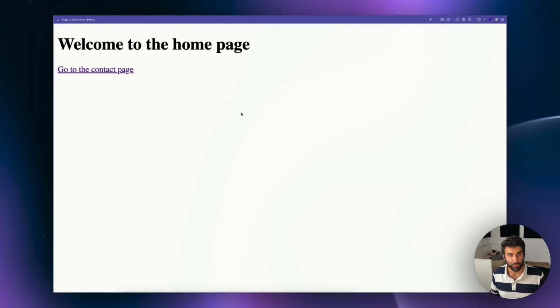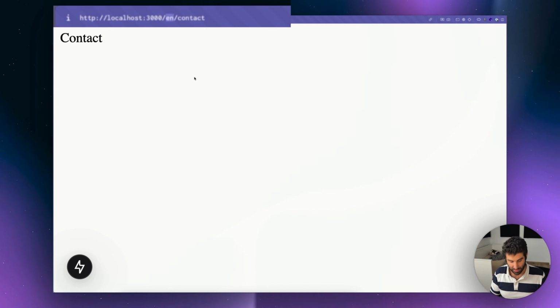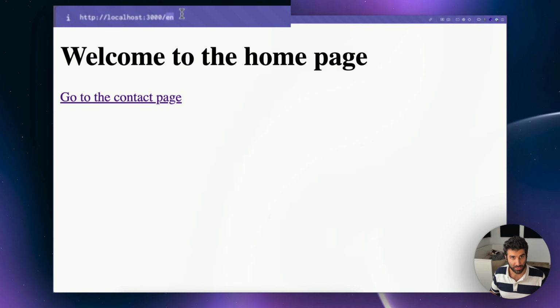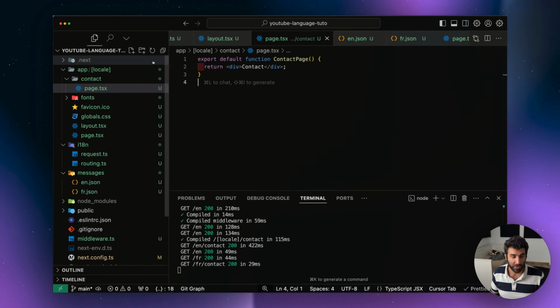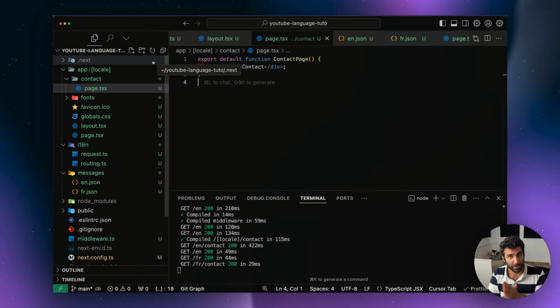Okay, so I will redirect to the contact page, and as you can see here, it's a bit too small. I will probably zoom in during editing, but the path is /en/contact. And if I come from the French one, it's /fr/contact. So the path will automatically adapt to have the locale, the language preference, just after the website name.